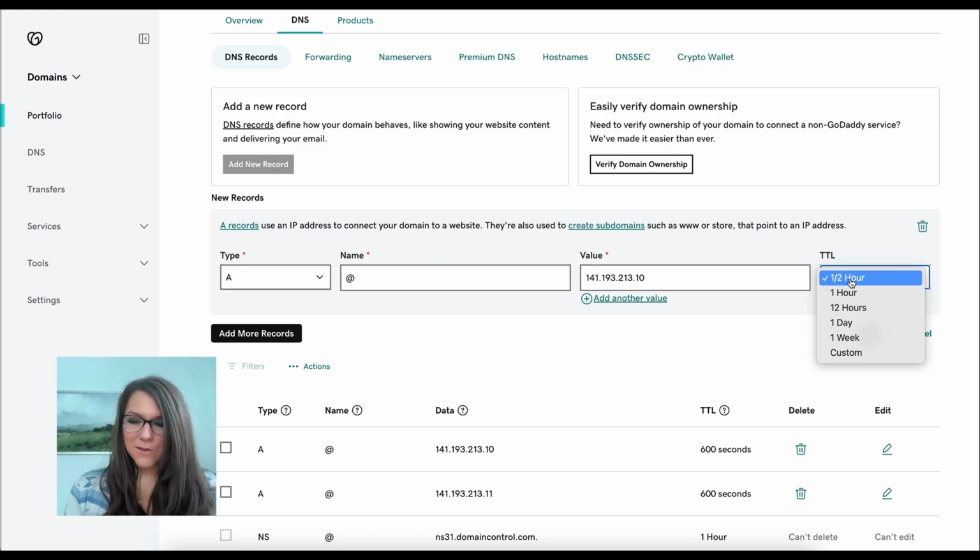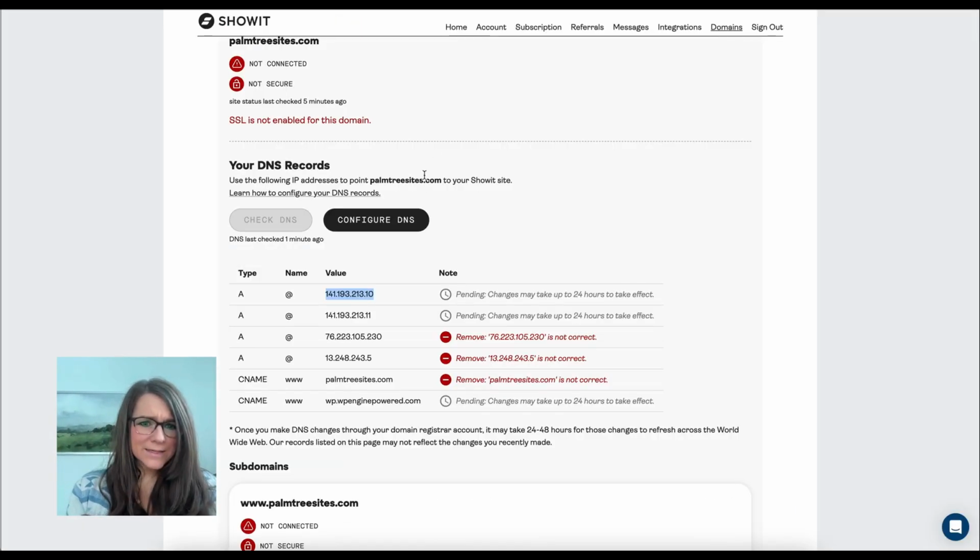And then I always go the lowest for TTL, and then you would hit save. And let's come back here because I'll show you the other ones. We would also need to add this guy right here. So the same way we would add the A record, ampersand, and this one.